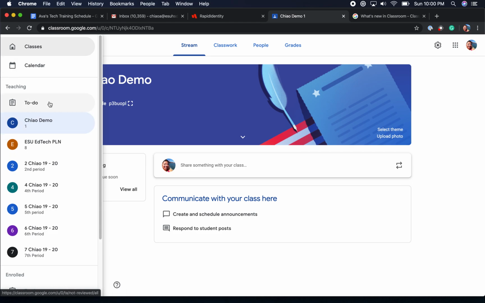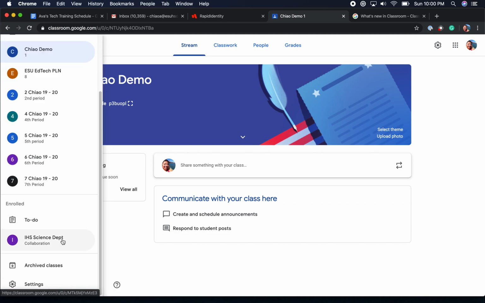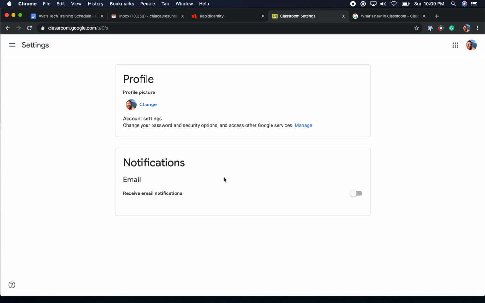Now, as a teacher, here's a list of Google Classrooms that I have. As a student, here I'm part of the science department as a student. Archive classes is something in the advanced settings. And inside these settings, this setting is the global Google Classroom setting. So if I click on there, now this is important.